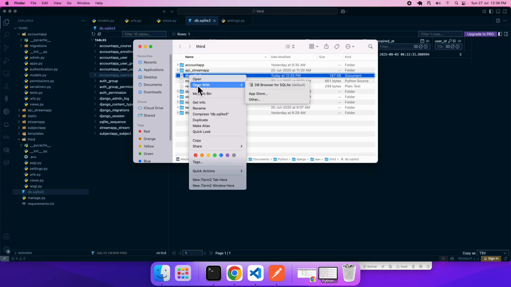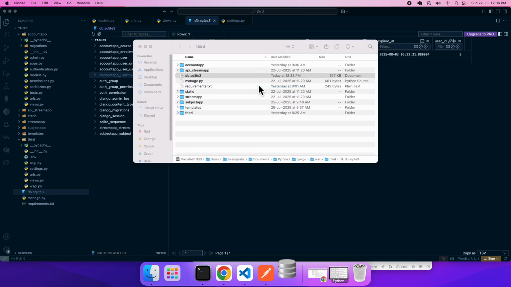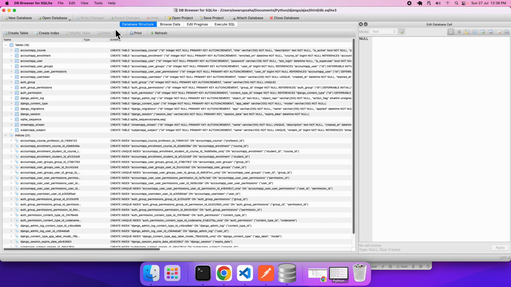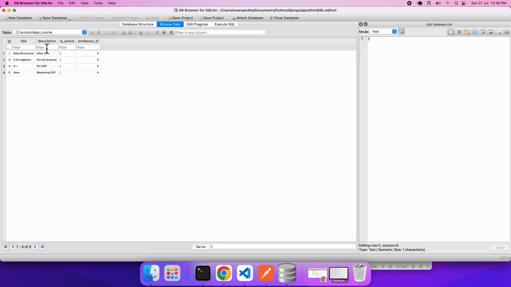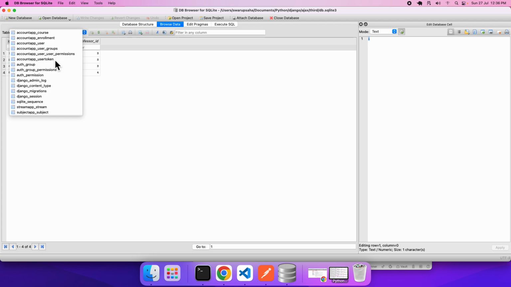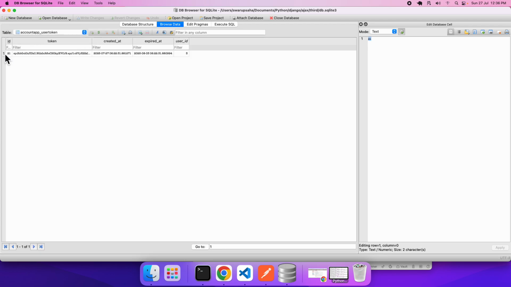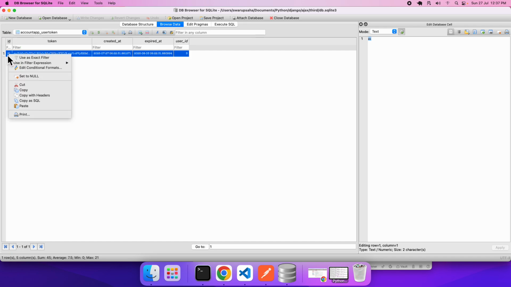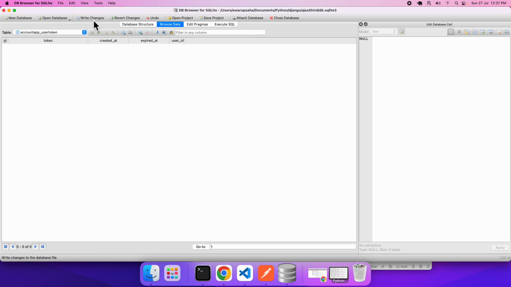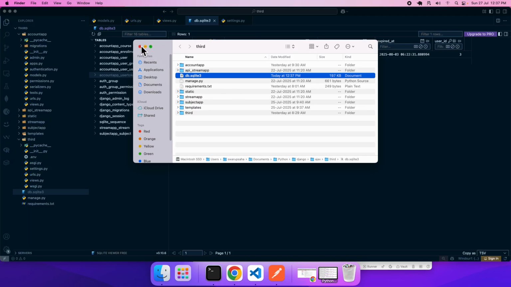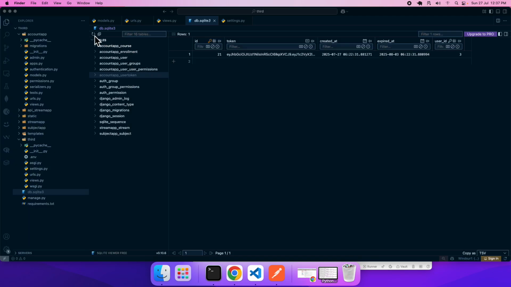So let me open it with DB Browser, and let me come to Browse Data, and let me come to the user token. This token which I have got, let me remove this particular token, and let's click over here. Let me click this delete token. Let's write the changes that this token has been removed. Let's close this folder also, and let's reload the tab and see there is no more token present right now.